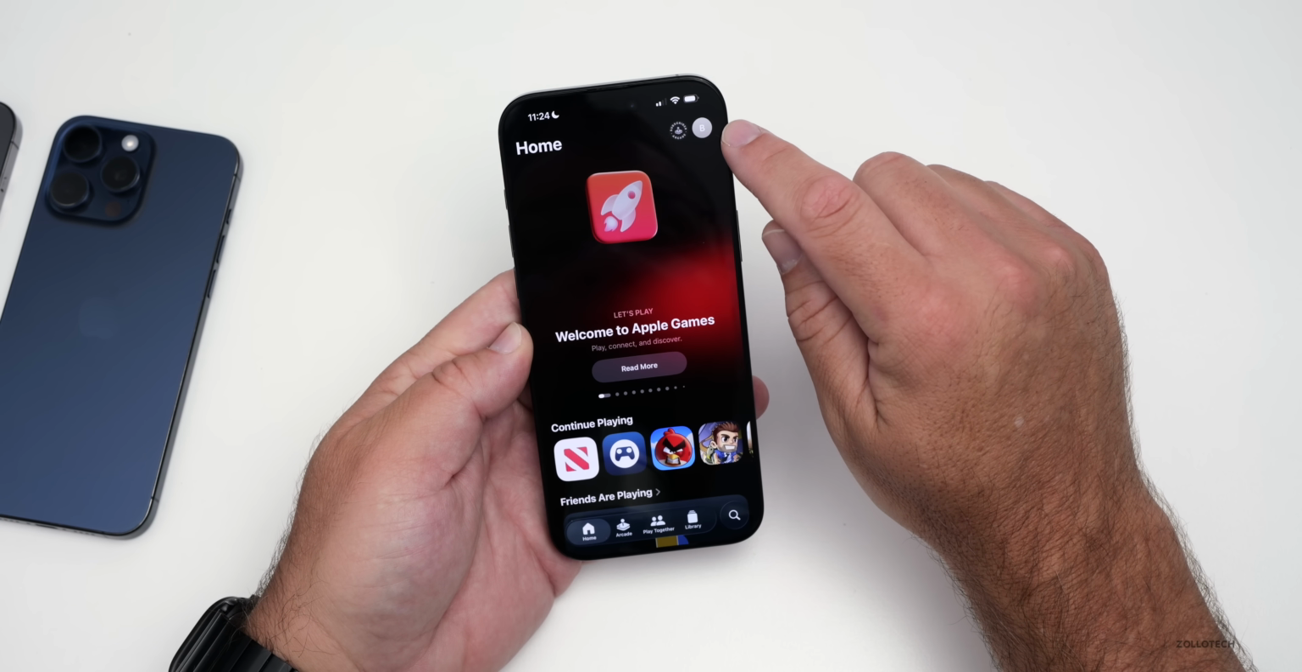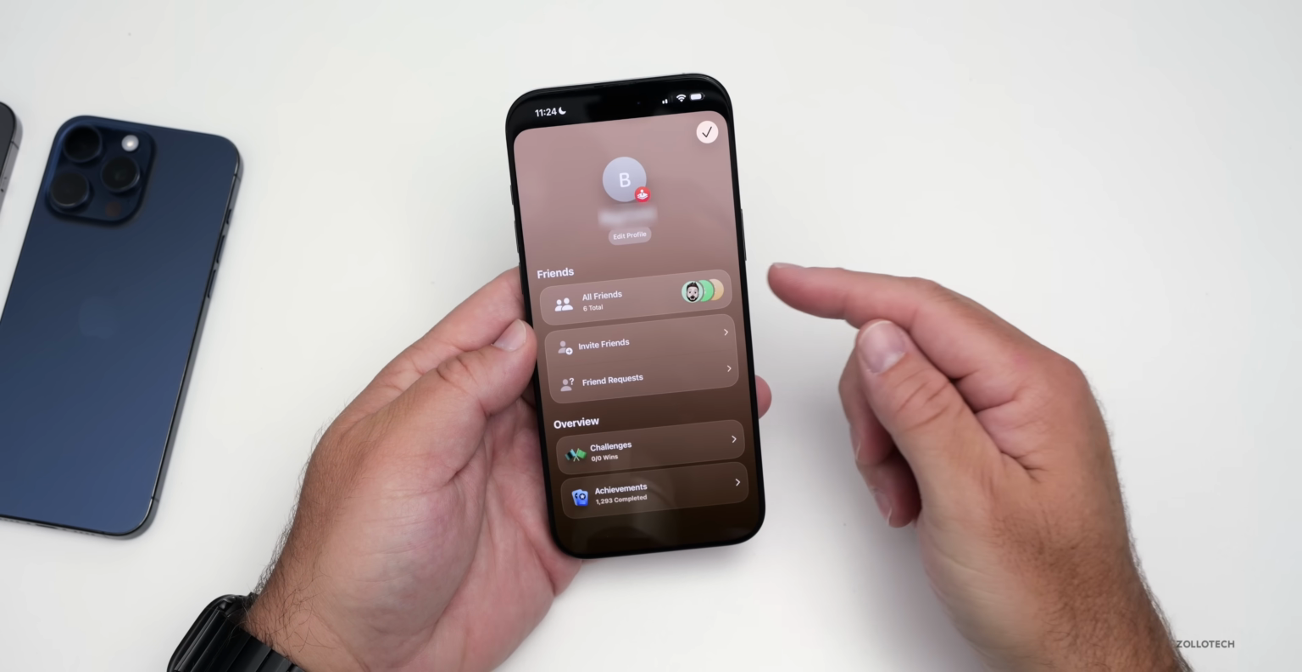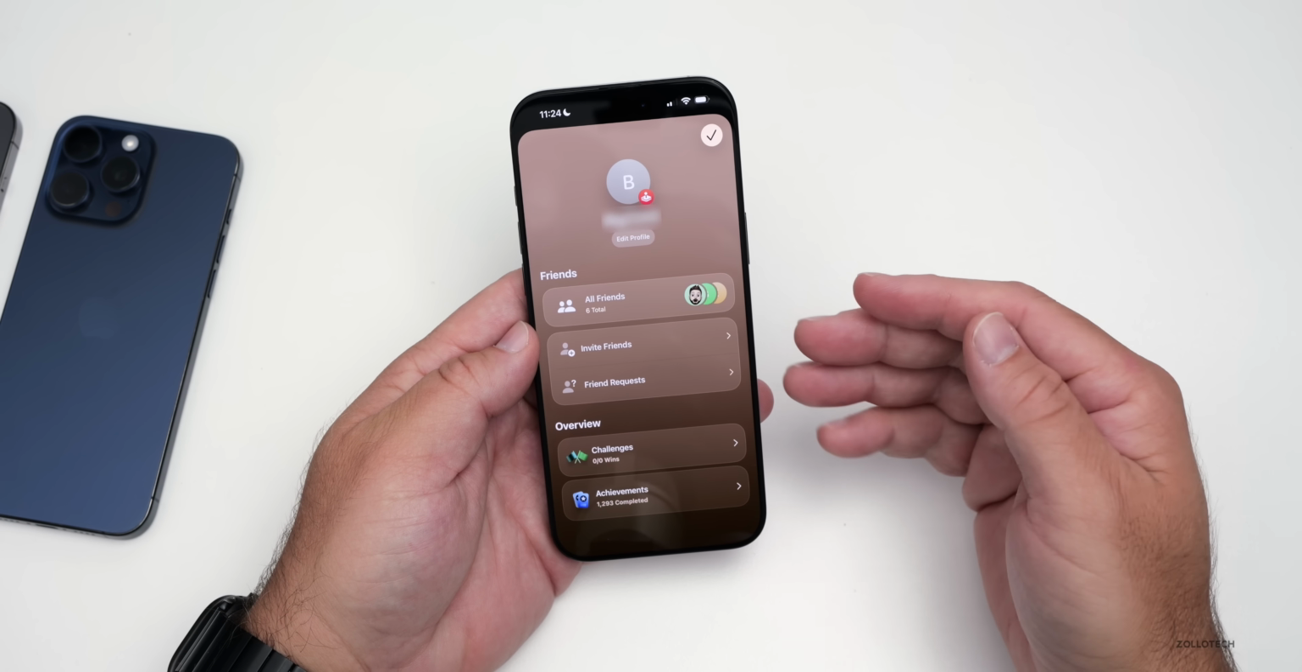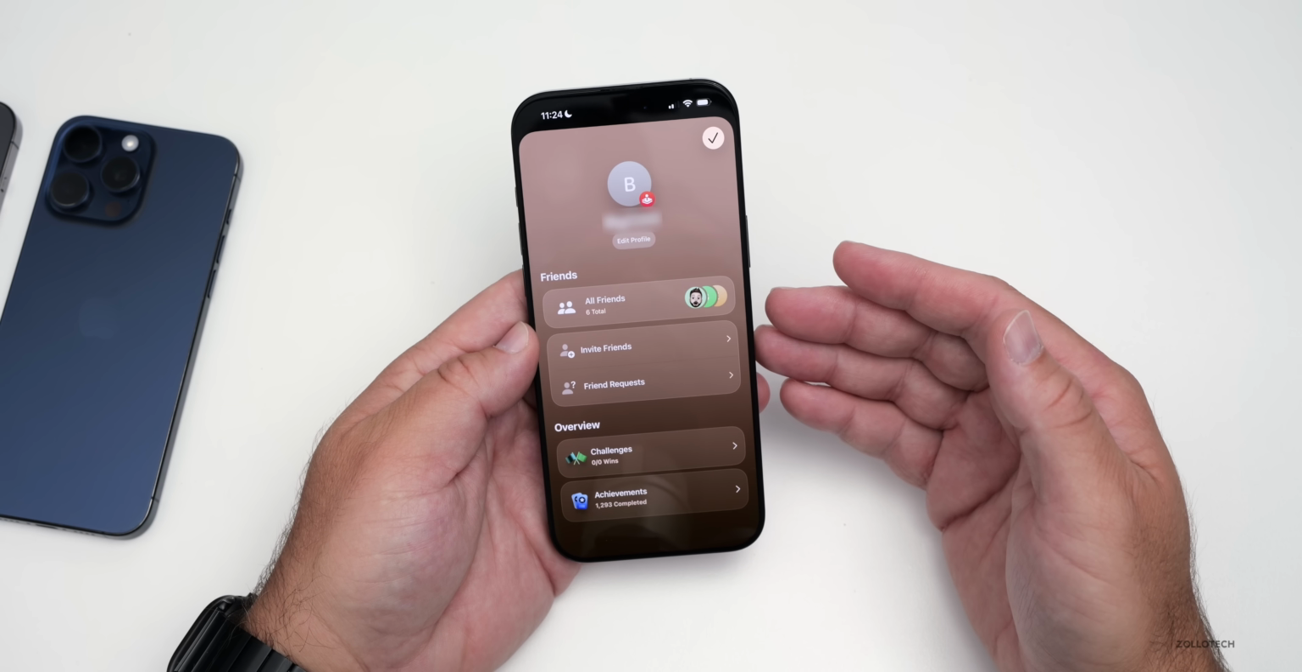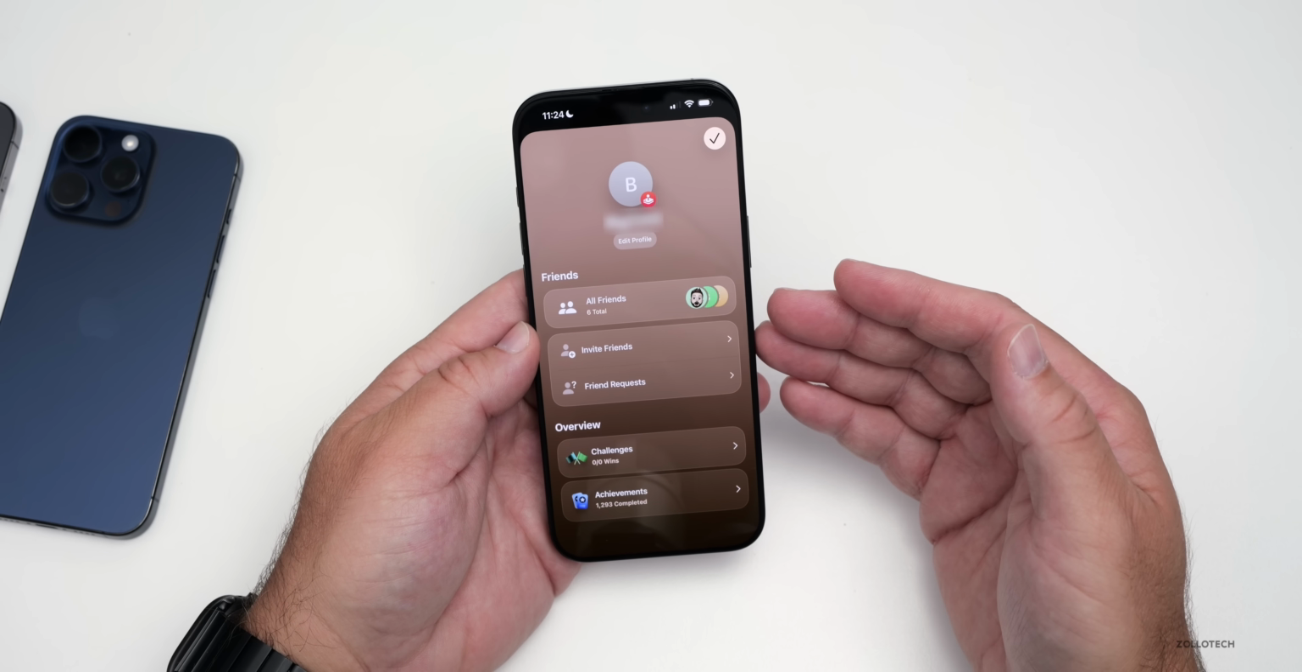So if we go into my icon here, or my account in the upper right, you'll see here we have our friends. We can invite friends, have friend requests, challenges, and achievements. So it's definitely more like Game Center that we had before. They've just brought many of those features back.